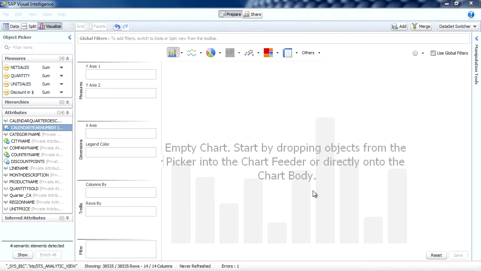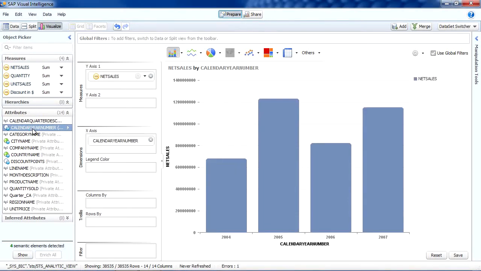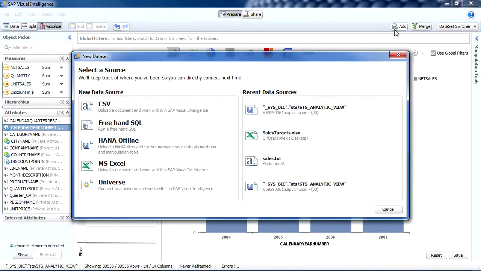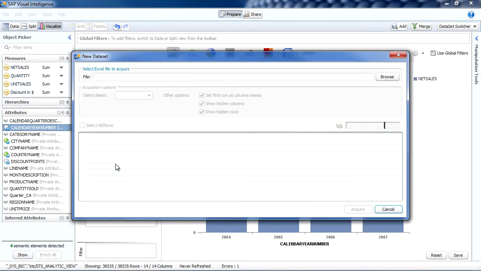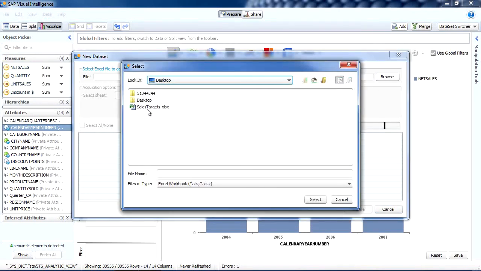So we are back in visual intelligence. I have reset my view. What if I wanted to look at my net sales per year, but I want to compare that with actuals, compare these actuals with my targets. My targets are stored in an Excel spreadsheet, so I'll go ahead and click on the Add button at the top right and choose the Excel data source and click on Browse to find my Excel spreadsheet, which is on my desktop, and it's called Sales Targets.